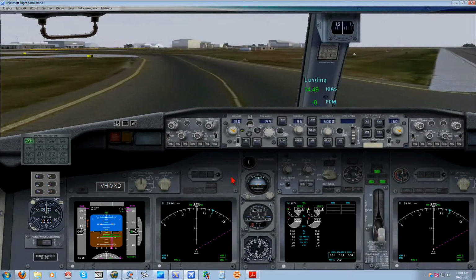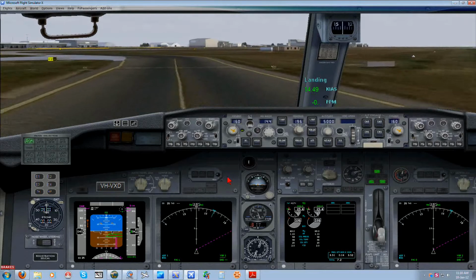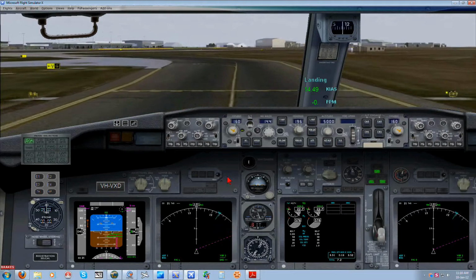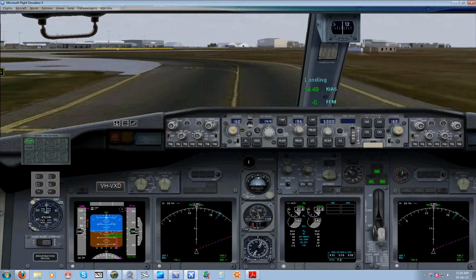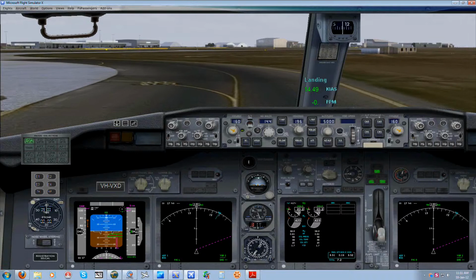So as you can see, the auto land doesn't always work. It really depends on the wind. We had a fairly strong crosswind there, so it was blowing us off the actual course. But generally speaking, it works well. It's just if you've got a really strong crosswind, it'll throw you off course.